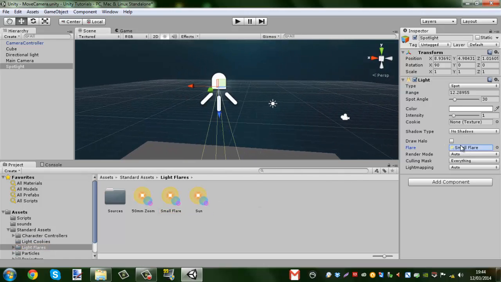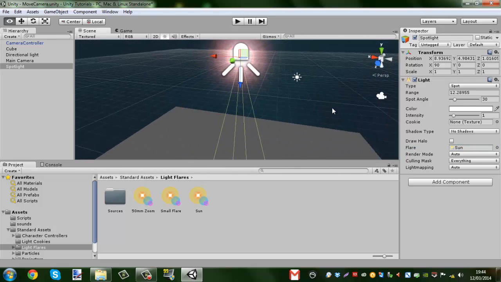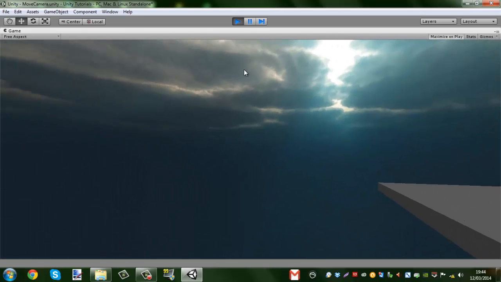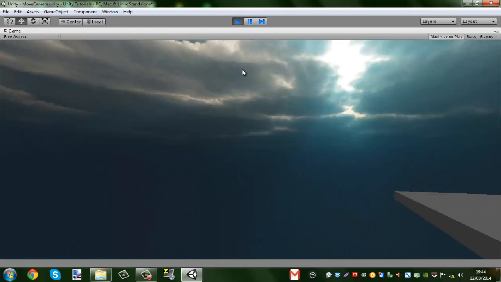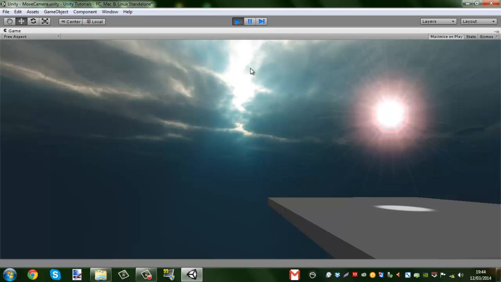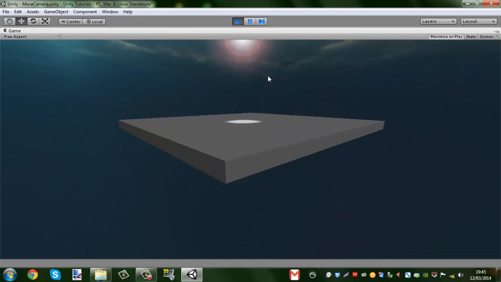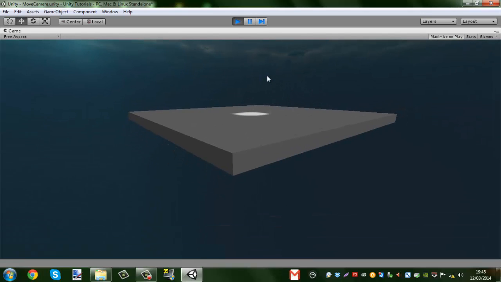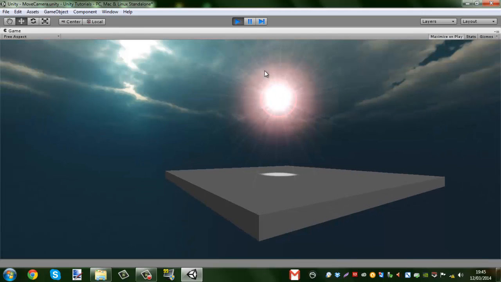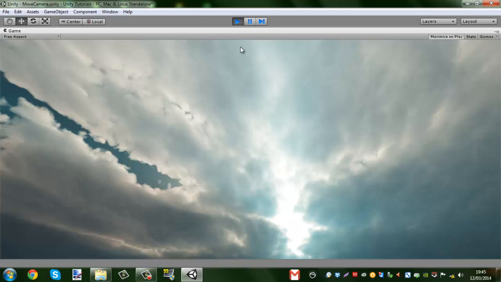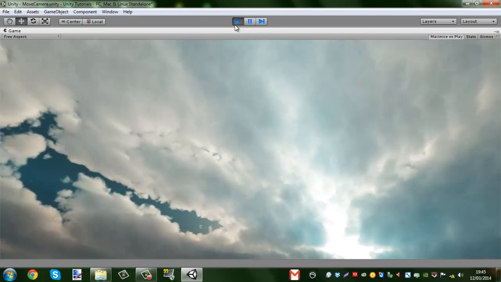And then you got the sun flare, like that. So pretty much when you look away, the flare goes away. When you look to it, it just kind of comes in. So how the sun, when you first look at it, it's not like really bright, and then it gets really bright. It's pretty much like that. So yeah, that's pretty much it.